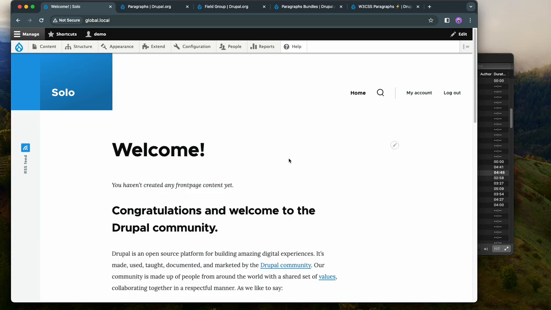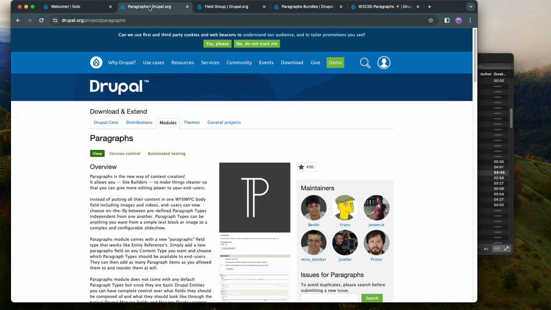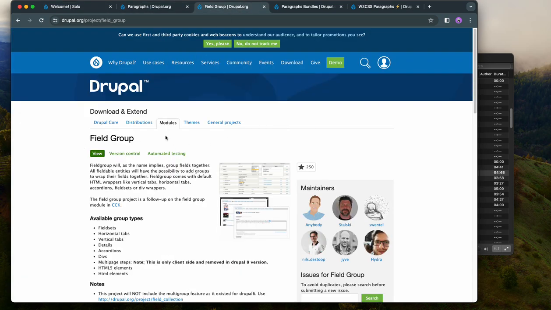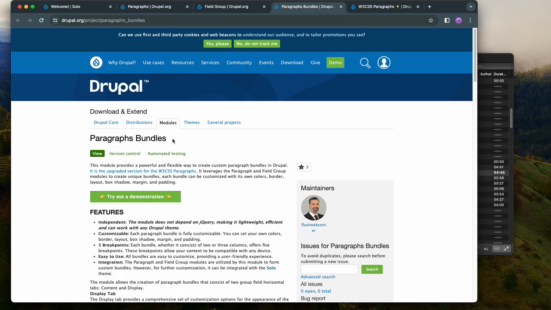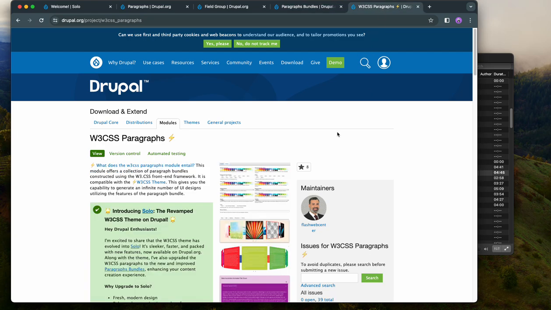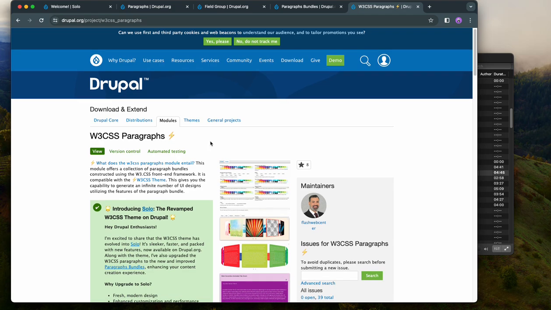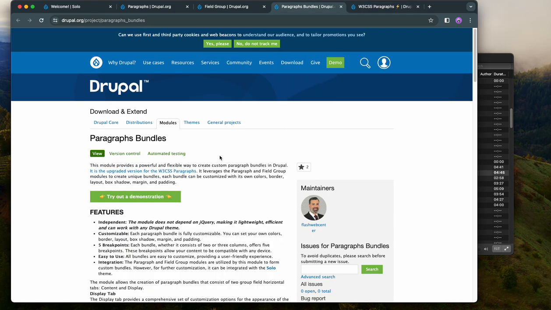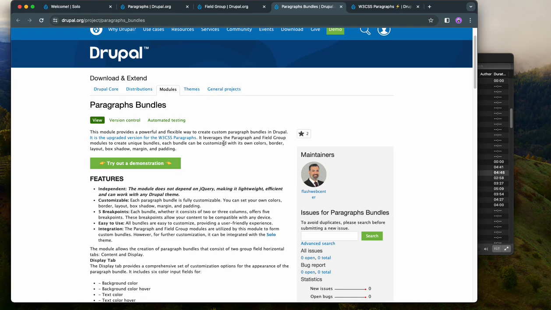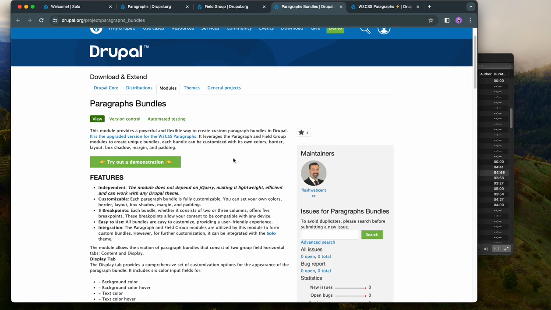In order for you to follow the demo, please download these modules: paragraphs, field group, and the paragraphs bundle. The paragraphs bundle is the upgraded version of the W3 CSS paragraph. That module depends on the W3 CSS library, but this module, the paragraphs bundle, doesn't depend on any library or jQuery. So this one is a standalone module, as recommended by lots of users.